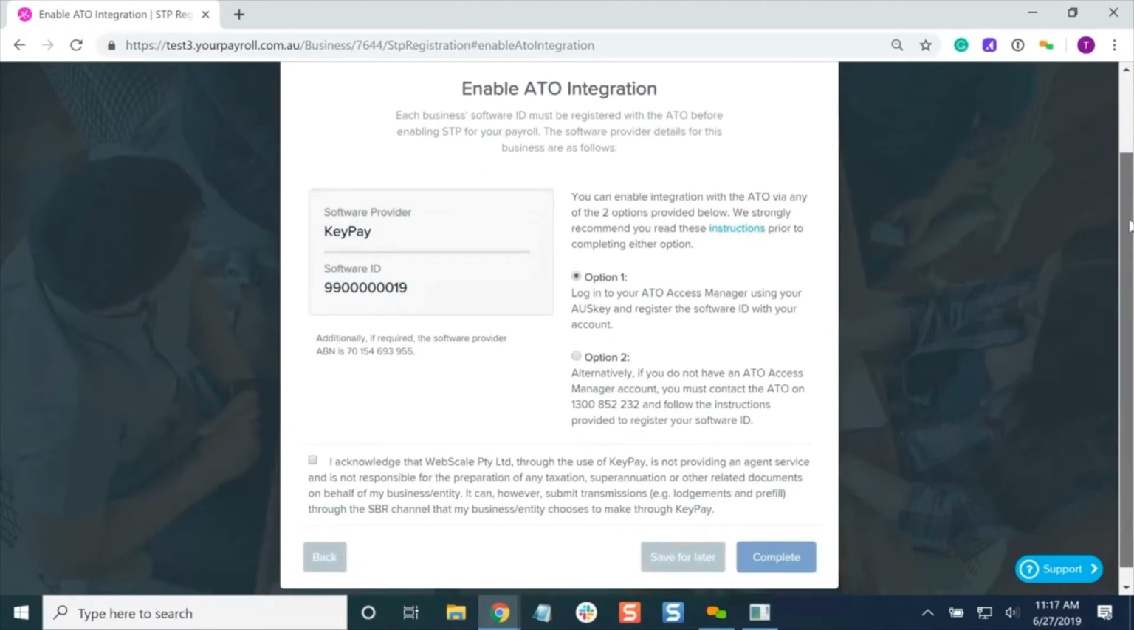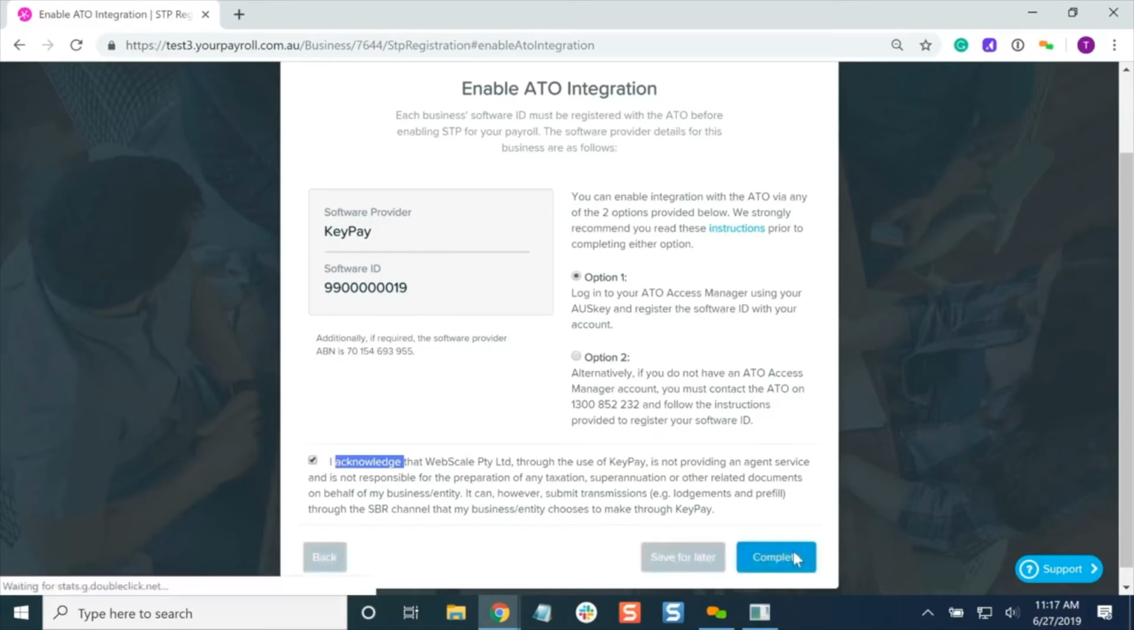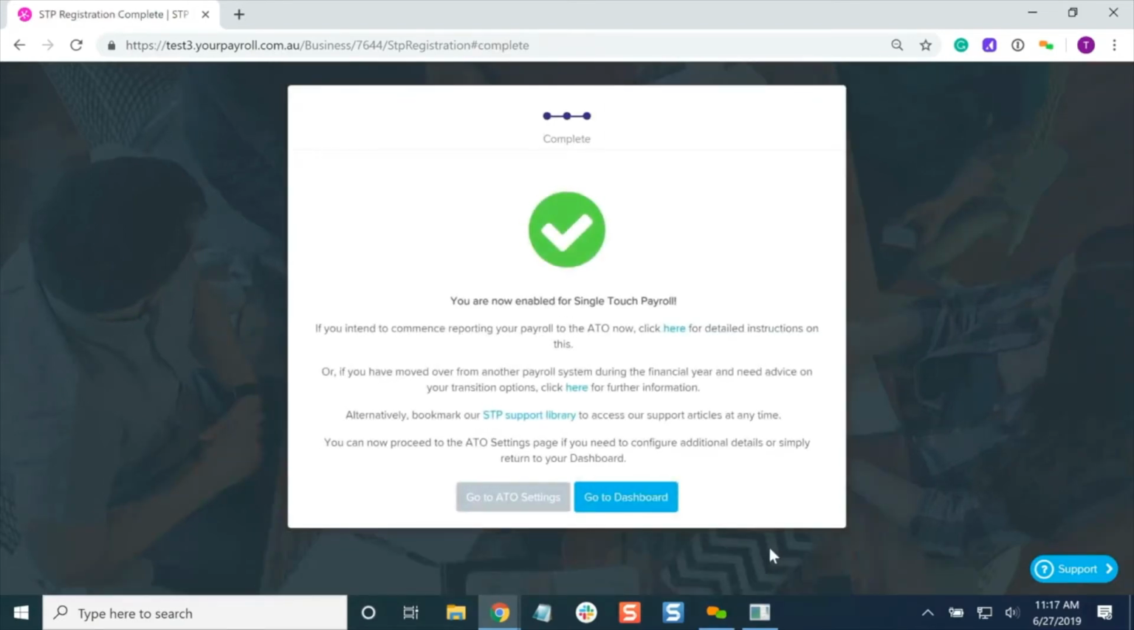Once you have registered your software with the ATO and you've selected one of those options, you'll then just need to acknowledge the authorisation and declaration down the bottom here by ticking that little checkbox. And then that's pretty much it. You can then just click on complete. And you can see here now that that has enabled you for Single Touch Payroll.